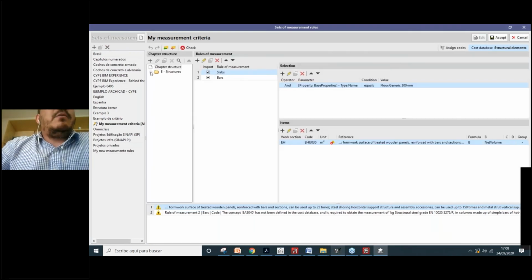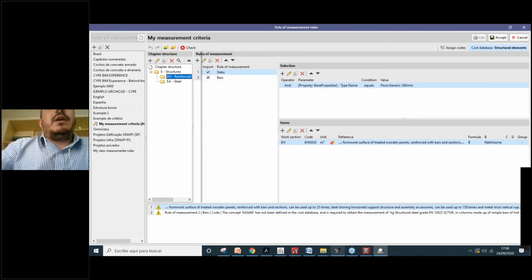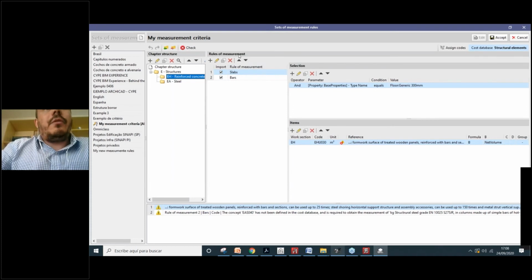Here inside of that, we have the structure, so the structure of our view of quantities in the future. Okay, inside of these chapters, I will start creating the rules of measurement. Okay, how do we create that? We must select information from our BIM model, and then associate an item from our cost database. That's the point. For example, I'll delete this one, I'll delete this one.